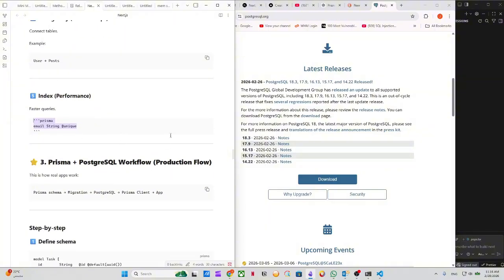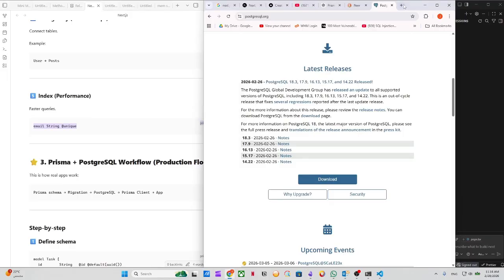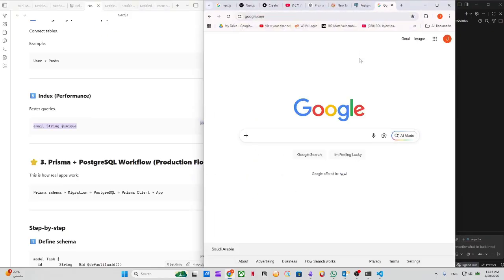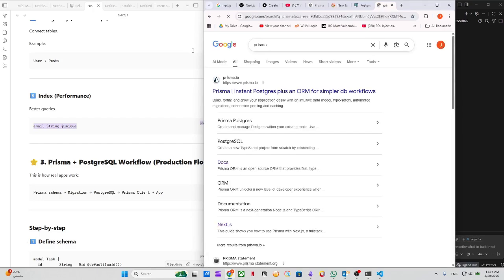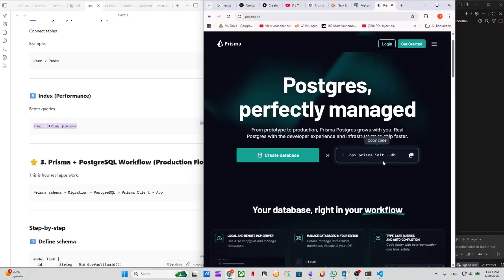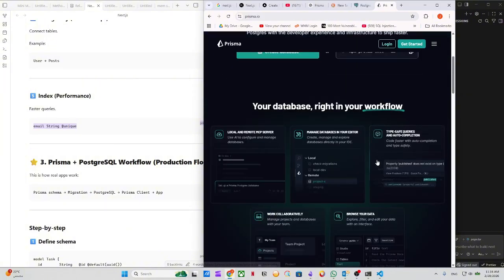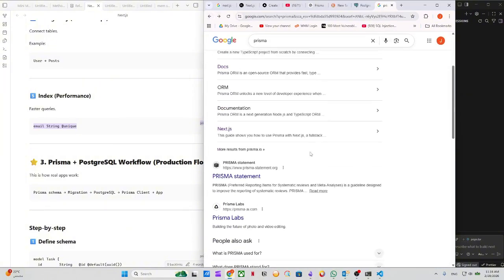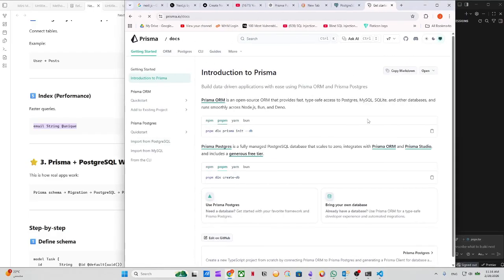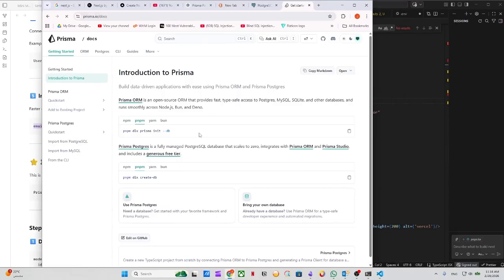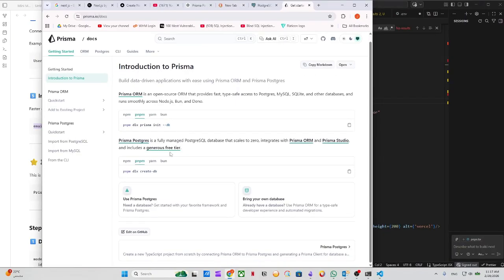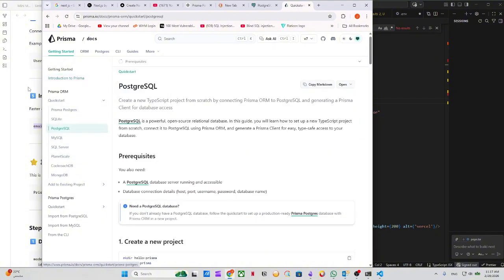Before continuing, I prefer to install Prisma and connect to a database so we can see. Let me just go to the docs instead. The docs will give you everything you want. You can check Prisma ORM to install Prisma. We can go to the quick start here, Prisma PostgreSQL.